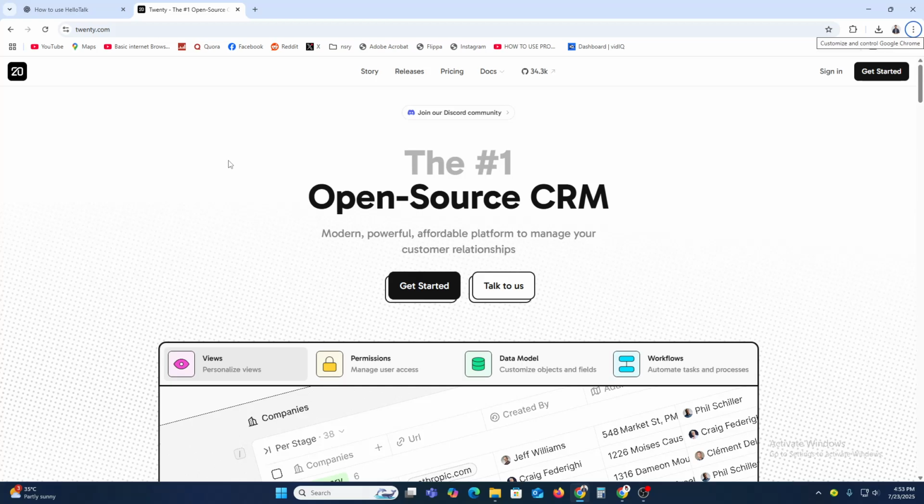Today I am showing you exactly how to use Twenty CRM and whether it is worth it in 2025. If you are looking for a modern open source CRM that's super flexible, this one might surprise you. So without any further ado, let's dive in.